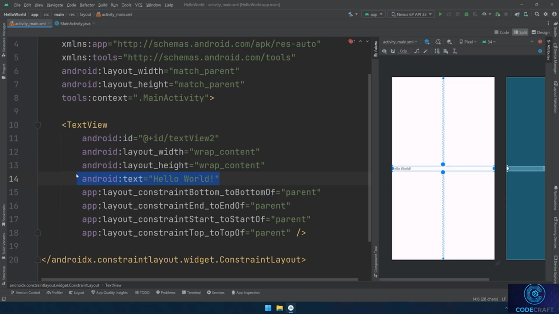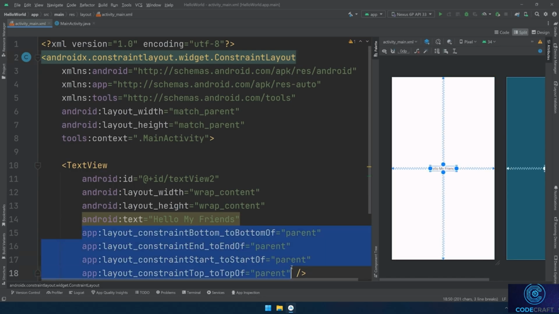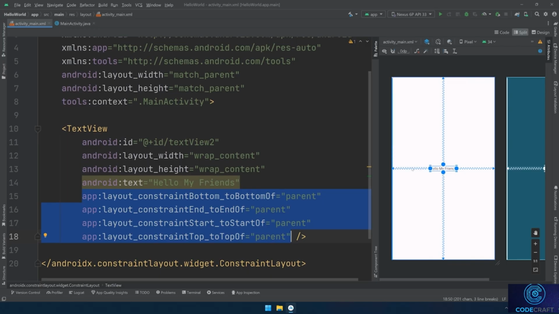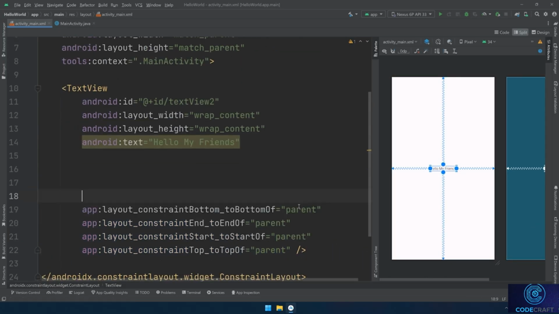Android text. For TextView and its subclasses, this attribute sets the text content to be displayed. For example, if I change it to hello my friends, you can see it changed here. These attributes are specific to the constraint layout, to constrain this view with the specified dimension in the middle of the app. Later on, when we talk about constraint layout, we'll deep dive into these attributes.